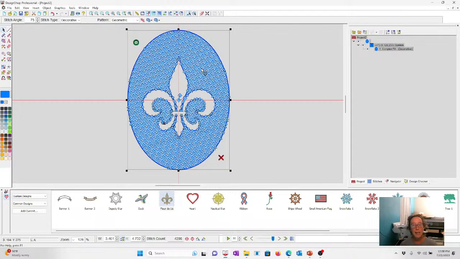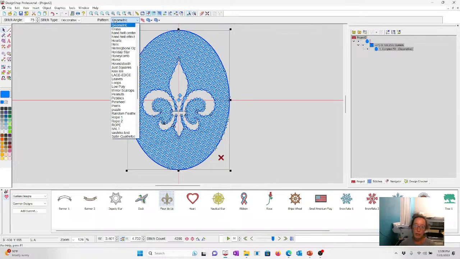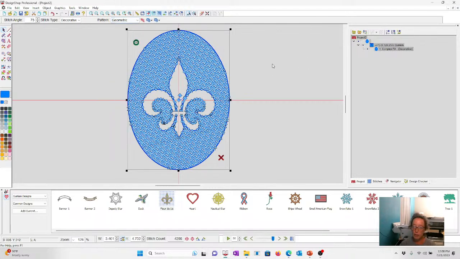It'll still give you that same effect of sewing it down, but instead of in that crosshatch pattern, now you can give it, you know, different patterns. And there's a bunch in here. You can create your own. But there's a lot of them. Okay, so it's pretty much that simple.